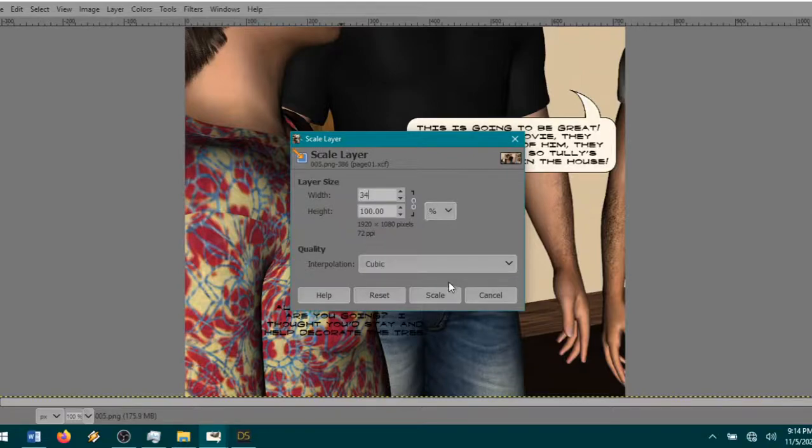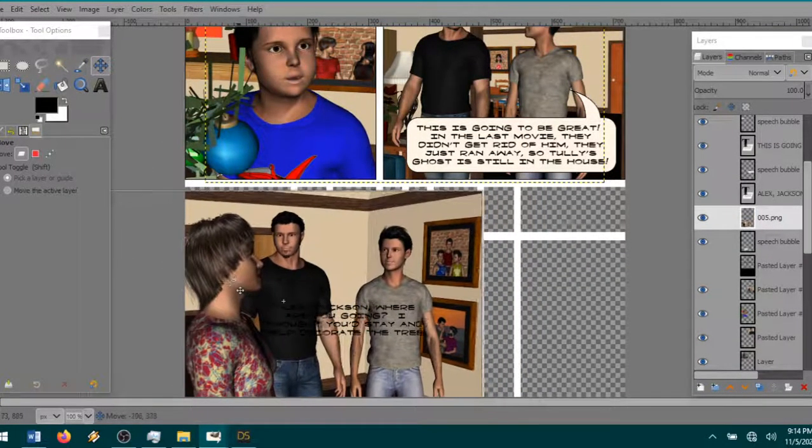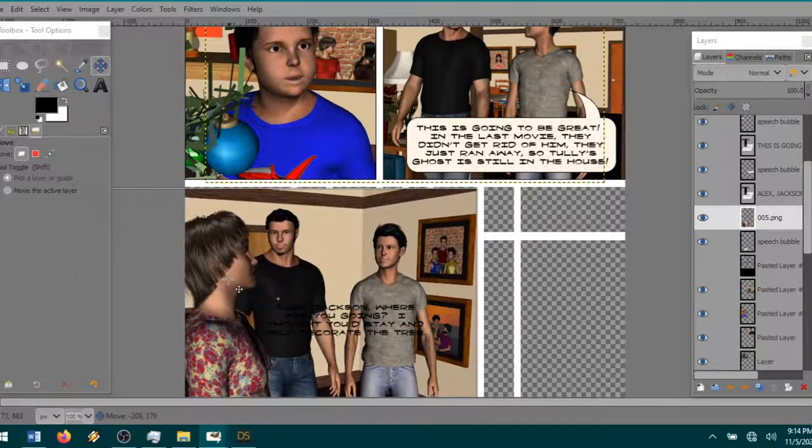I just have to scale, just sort of have to do something different, and it's getting harder and harder to figure out what I can do with these characters. It's different.